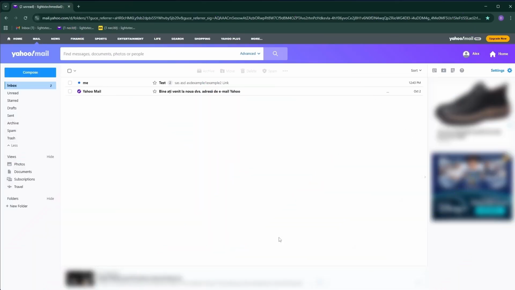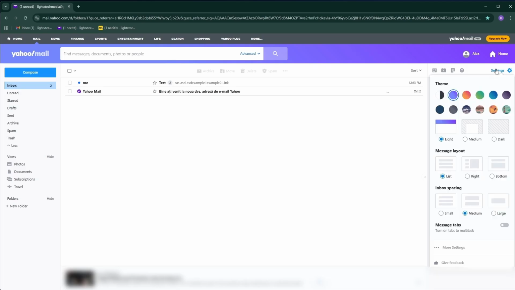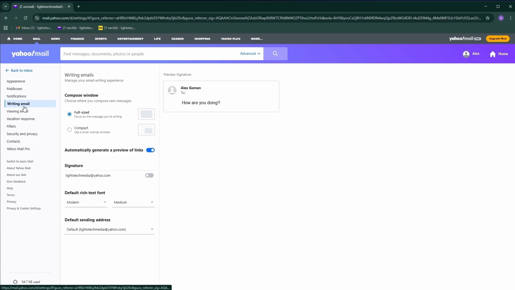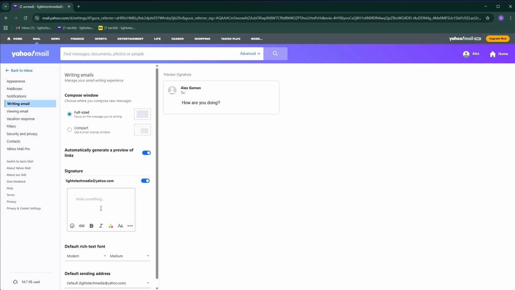One more quick last trick which I'd like to show you before we end the video is how to create a signature for your emails. So for that we have to go to the settings and now hit more settings, and if you go to writing email setting from the left side, you can find here the signature setting. You'll just have to enable it first, and you'll have to write something.